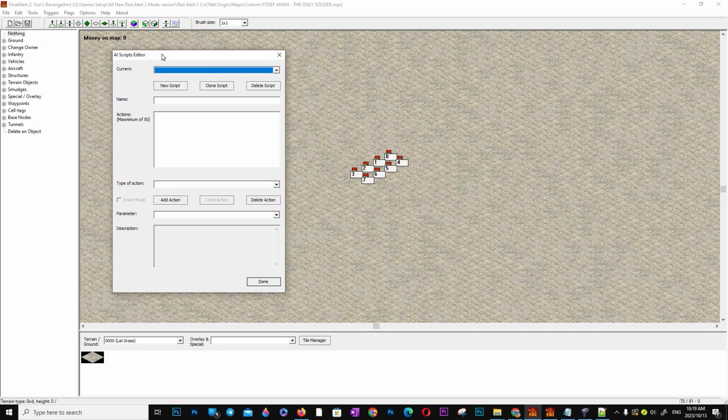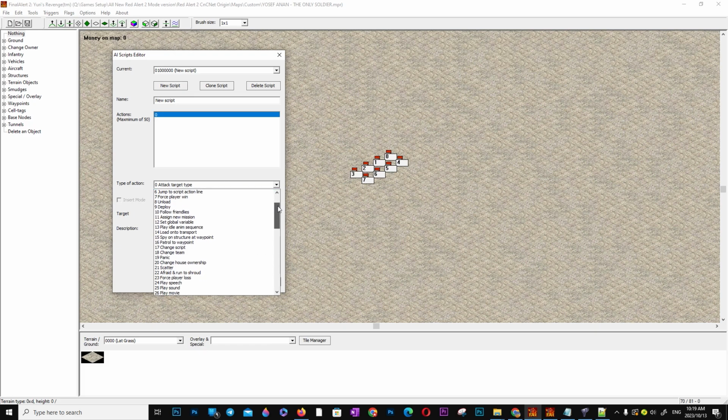The script is the set of commands that you give to the unit, whether the unit is infantry, vehicles, or aircraft. And as soon as this unit appears on the map, it executes the script commands that you assign to it.